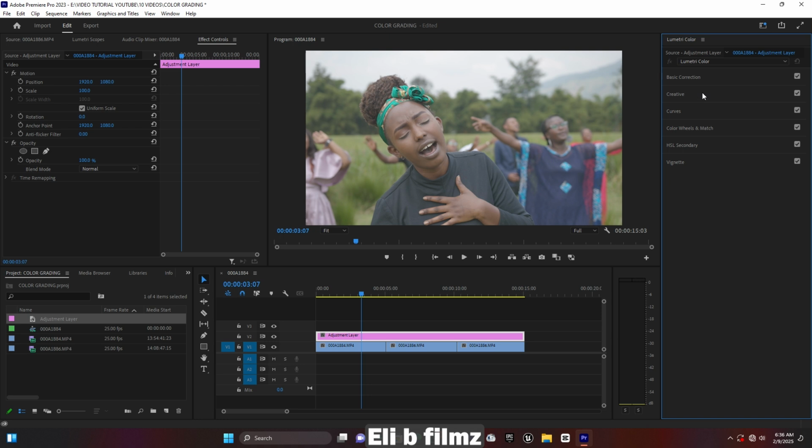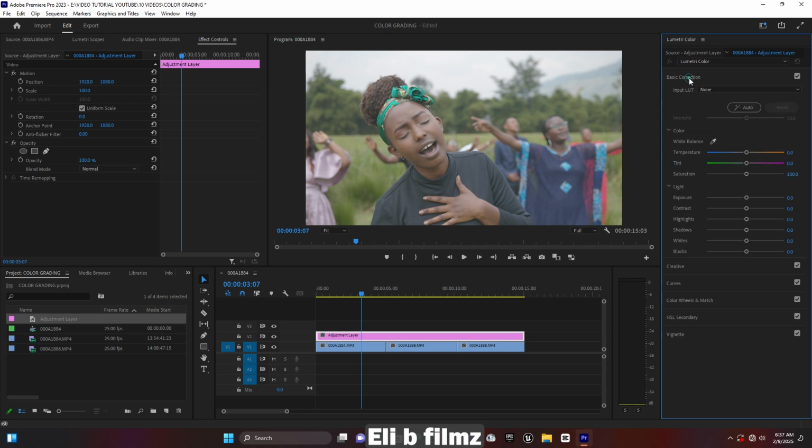So as you see here, I have 6 Lumetric color settings. It is basic correction, creative, curves, color wheels and match, HCL secondary, and vignette. So this is the setting which I'm going to use. Guys, it is not necessary to use all 6 of those settings. You can use any settings you want. It depends how the looks of video you want, okay? So now let me start by here for basic correction.